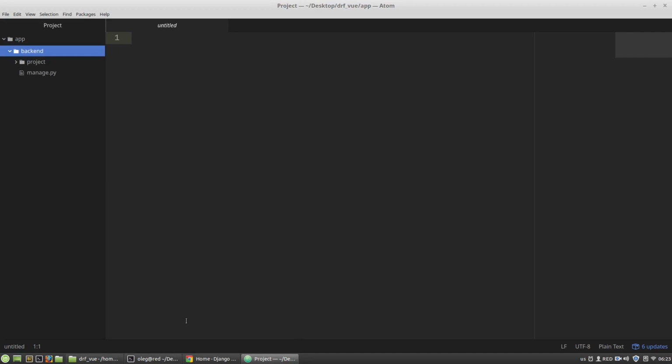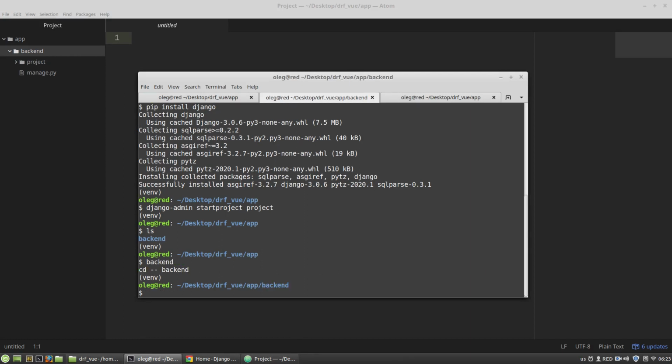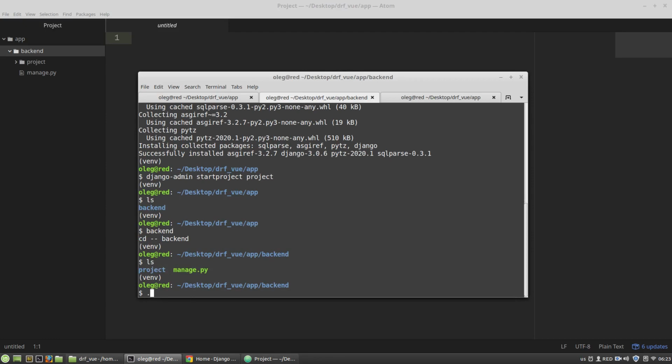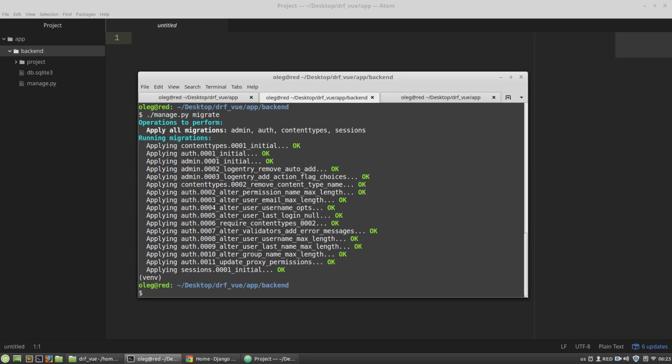Now I want to apply unapplied migrations. I need the Django project folder, the backend folder, and manage.py. Okay, and I want to start the Django server.